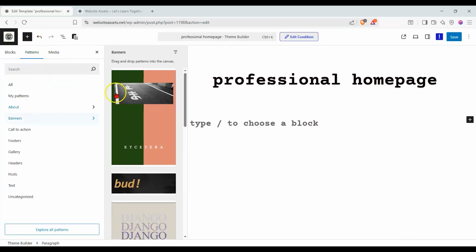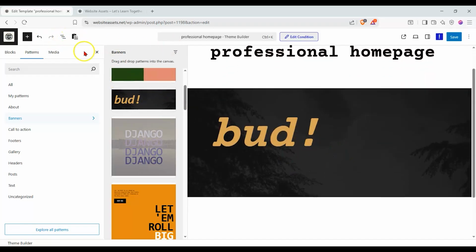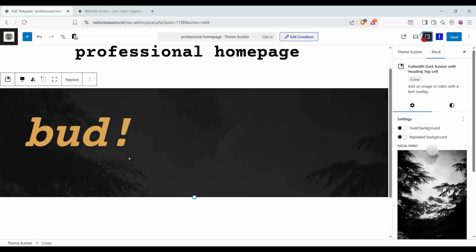We have banners here, right? We can just drag and drop those into our workspace, and let's open up our settings.